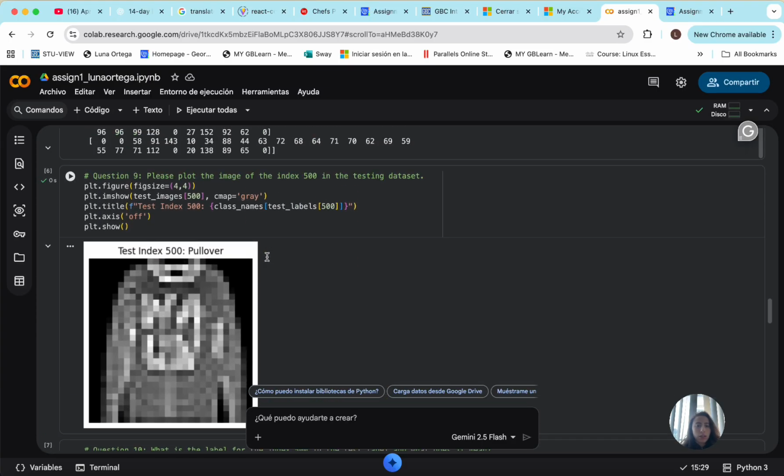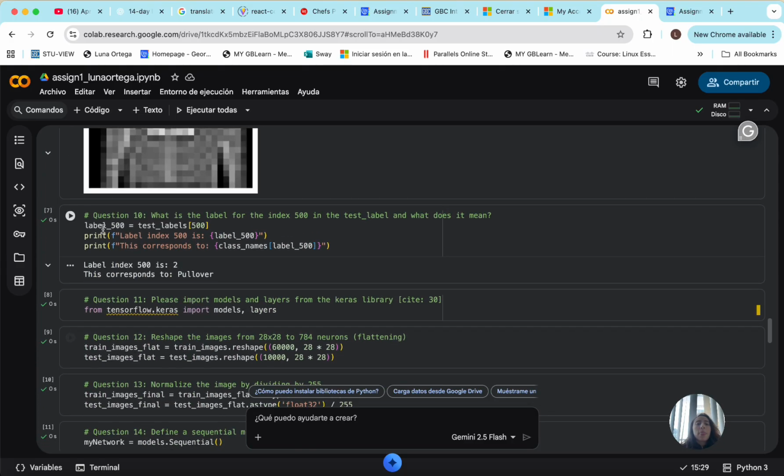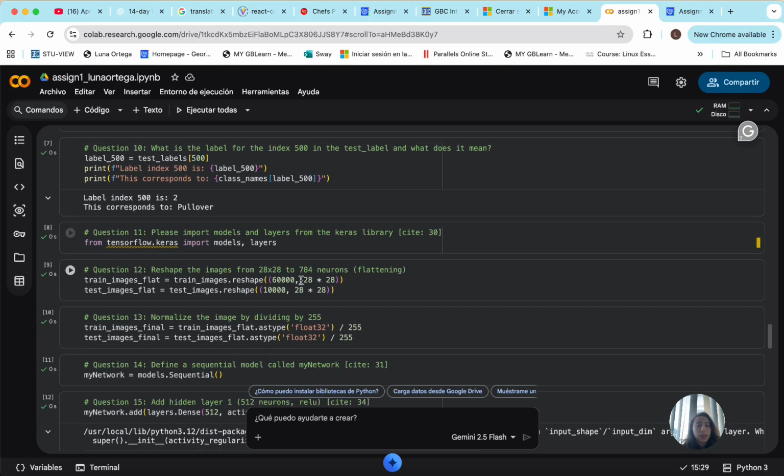Here is the other example for the pullover. Now the test index 500. We put the pullover again, and it's similar to the previous one. Label index 500 is 2, which corresponds to pullover again.